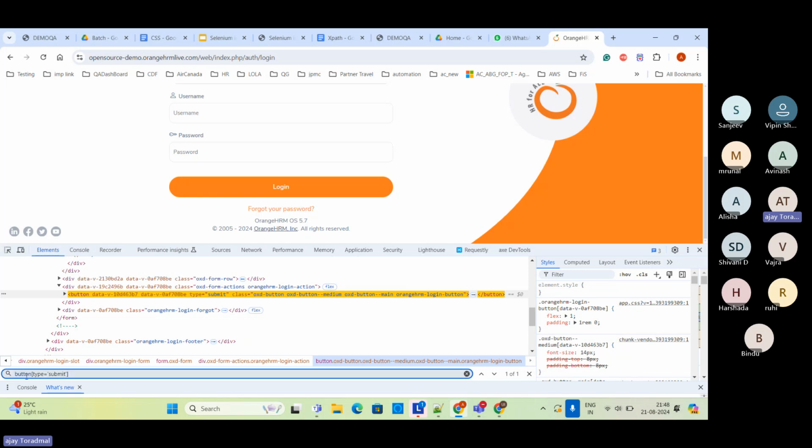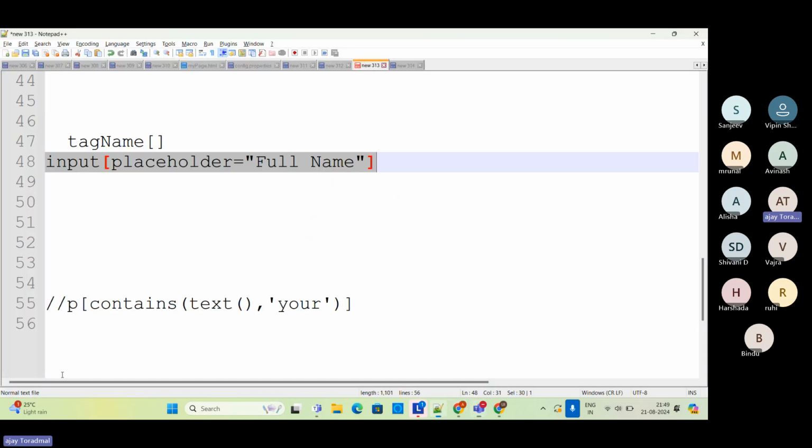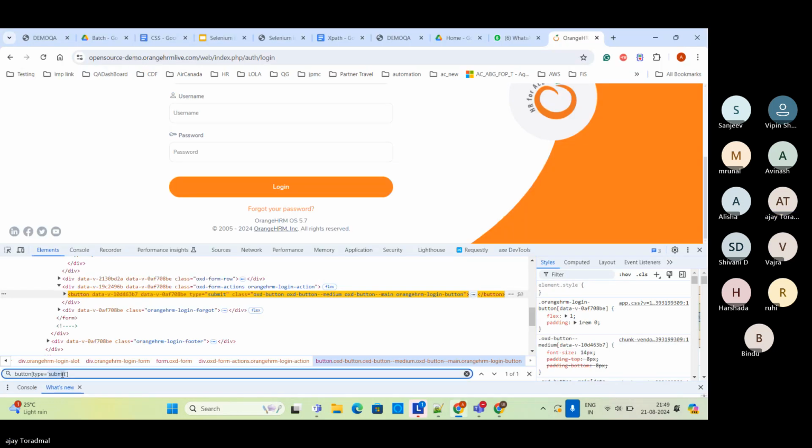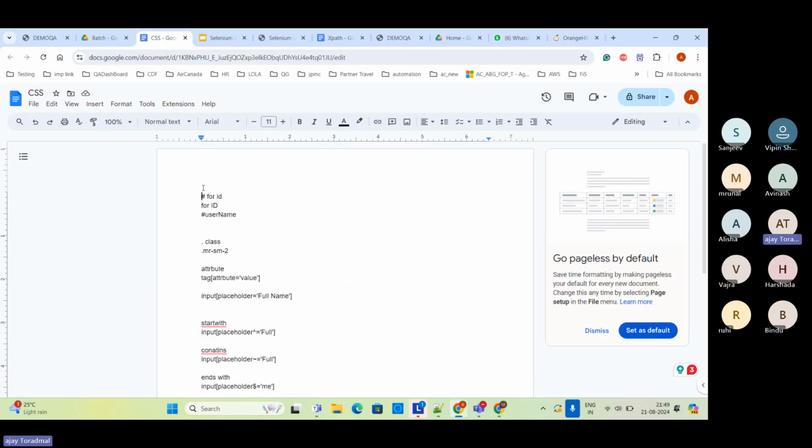Here you have to mention the tag, then the attribute name, and then the attribute value. So this is the third way. The first way we have seen is on the basis of hash, then on the basis of ID, on the basis of class name, and on the basis of attribute.